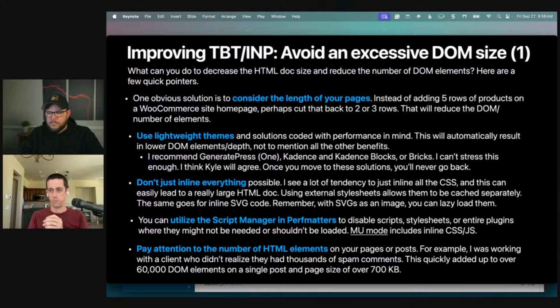And the more you have, the more CPU time it takes to render all of these, to calculate these equations to render these elements. So higher DOM size basically means higher CPU time spent to render all these elements. So that's why you want to keep your HTML size smaller, because you'll have fewer DOM elements, which means less CPU time, which means less TBT, less INP.